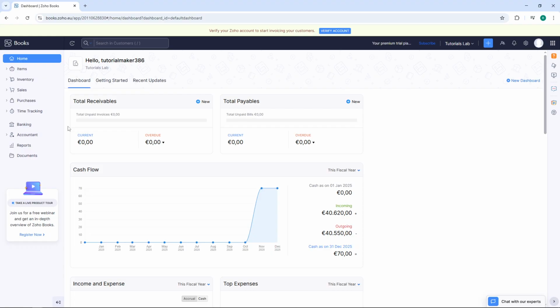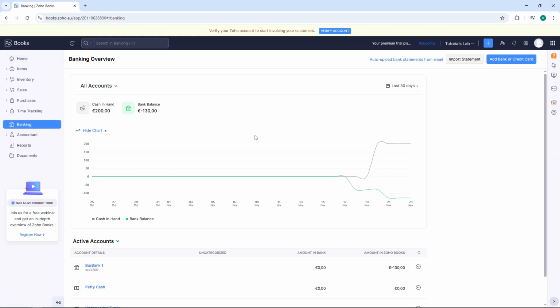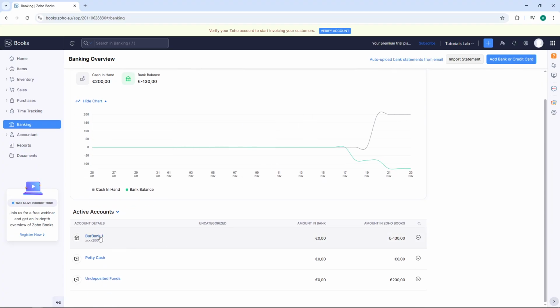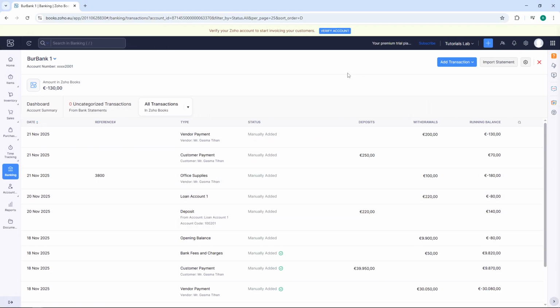From here, direct your attention to the left side menu and click on Banking. This section houses all your connected bank accounts and transaction records. Next, select the specific bank account where you want to record your manual transaction. This ensures the entry goes to the correct account and maintains proper organization across your books.